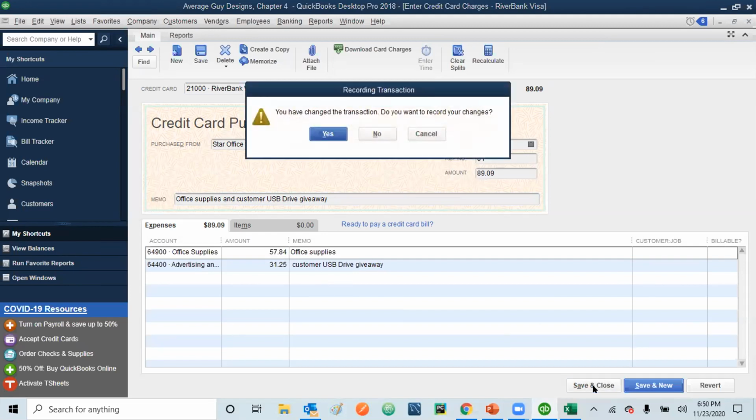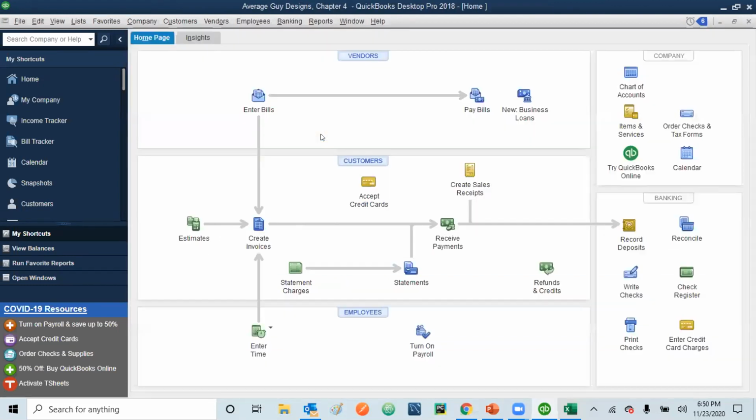Because we have done some changes in the account, it is prompting us that you have changed the transaction. Do you want to record your changes? Select yes, because we have updated the memo. Select yes, and it is updated.